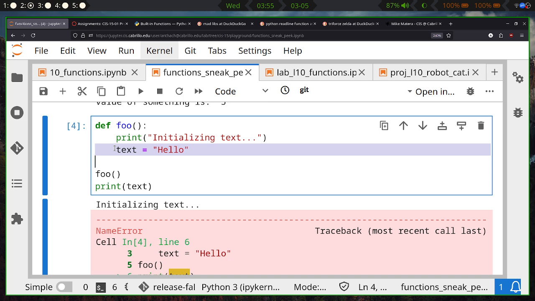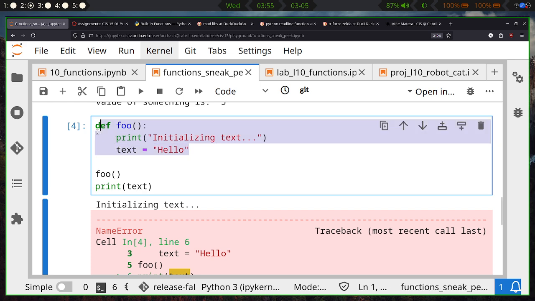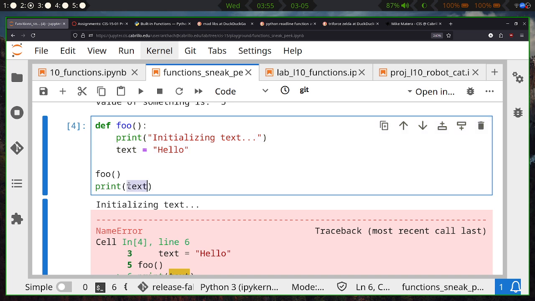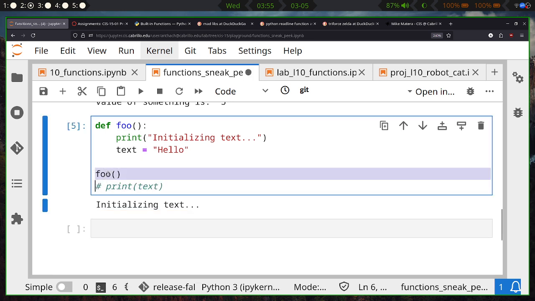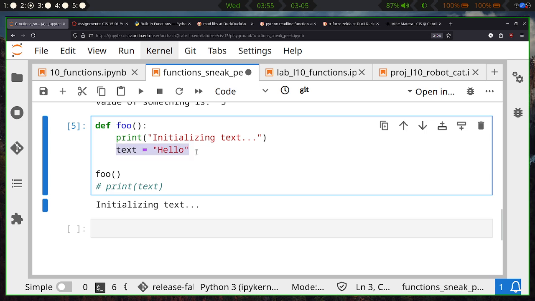In programming, there's something called scopes. This is a string that only exists within this function. So when we try to access it outside the function, it's not there. So once again, let's try to do this. We called foo, we enter the function and initialize a variable called text, so this does exist.